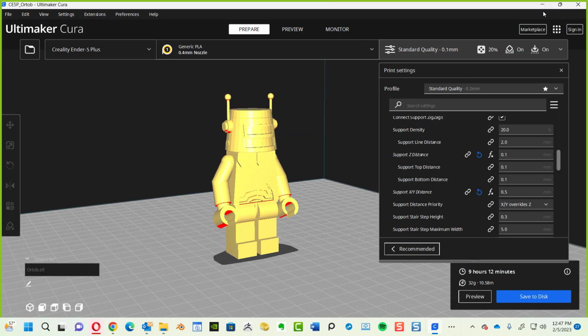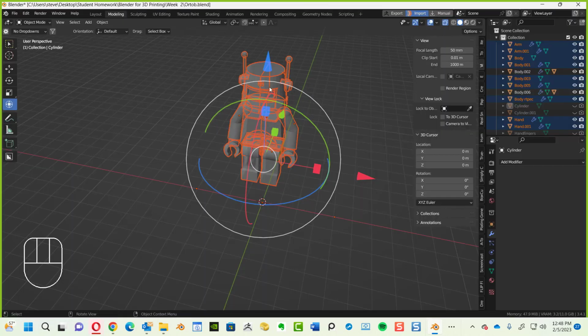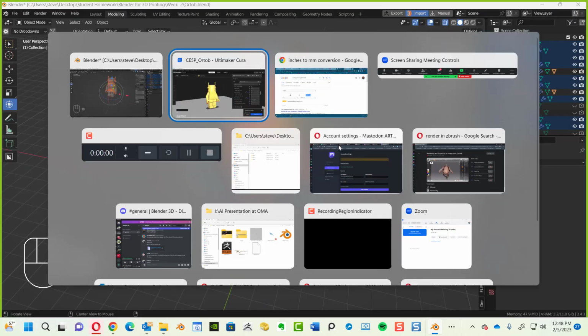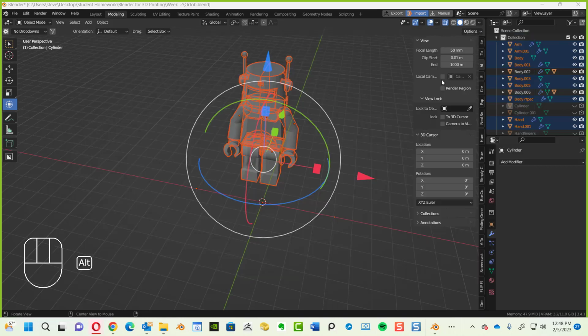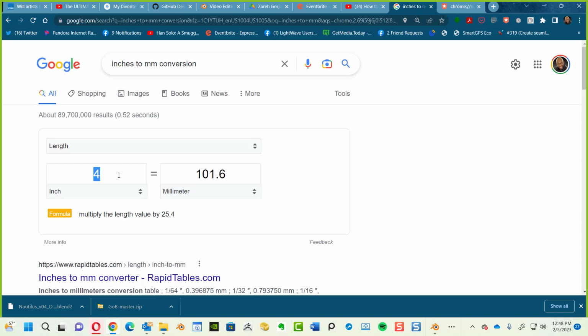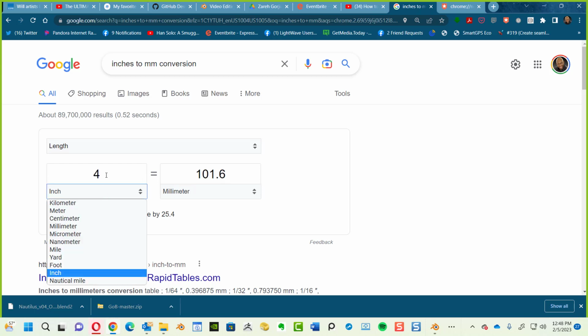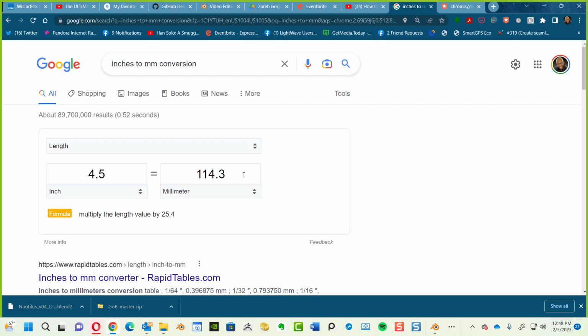Well, that's going to be a little bit of a problem because it's also going to take these into consideration. So we'll say this is 4.5 inches total. Upper right corner, there it is. So we go 4.5. There it is, 114.3.